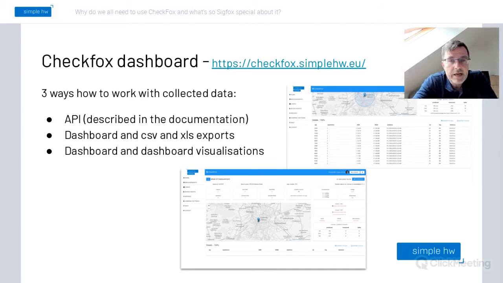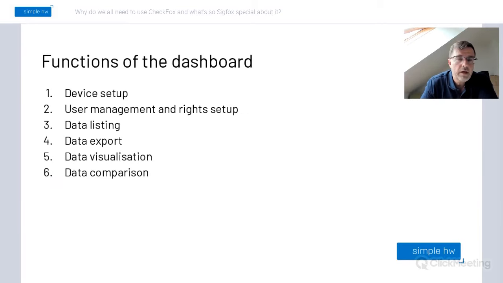The API is described in the documentation at ask.simplehw.eu. Then the dashboard itself contains exports to CSV and XLS, and also the dashboard provides visualization, so you can see the data immediately in the dashboard. And I'll have a small presentation in a few minutes.